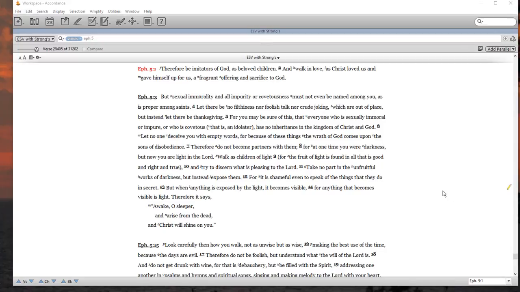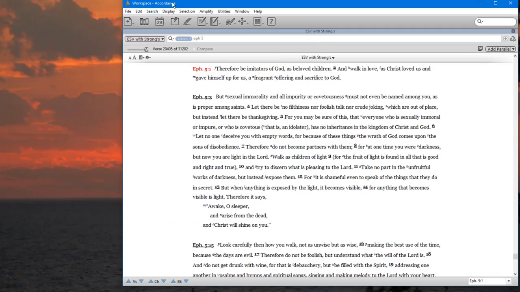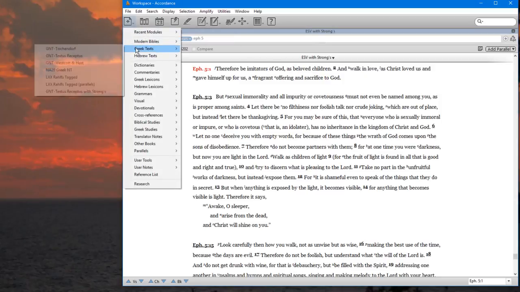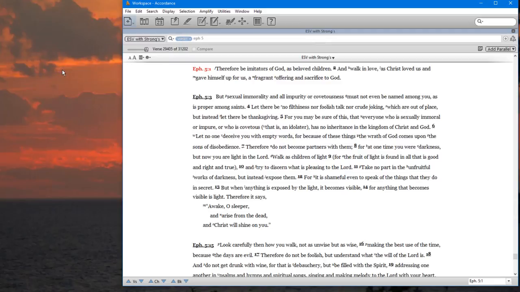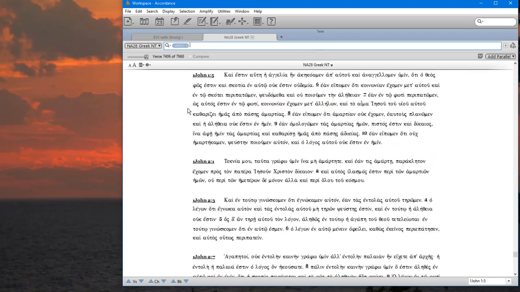I'm going to go through the steps of how to do a transliteration using Accordance. Right now we are looking at the ESV. That's the window that's open. I want to get a Greek text up. I'm going to come up to the New button, click that, and then come to Greek texts, and then hover over NA28 Greek NT and click that. And that will bring up the New Testament.